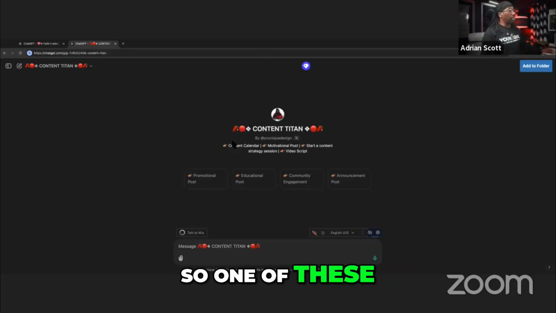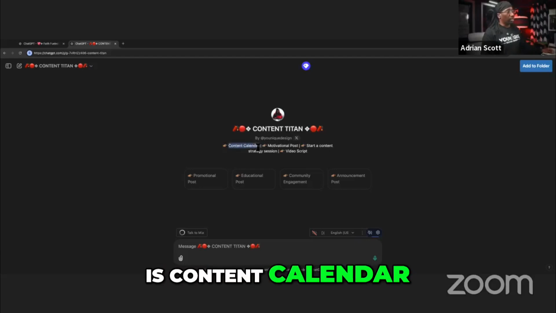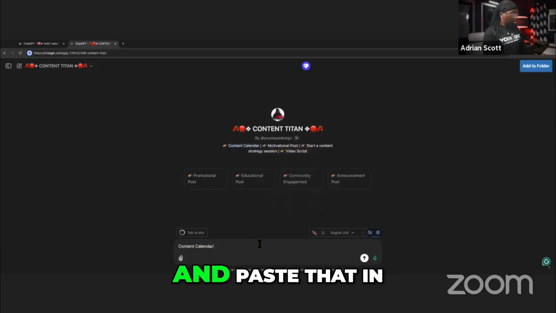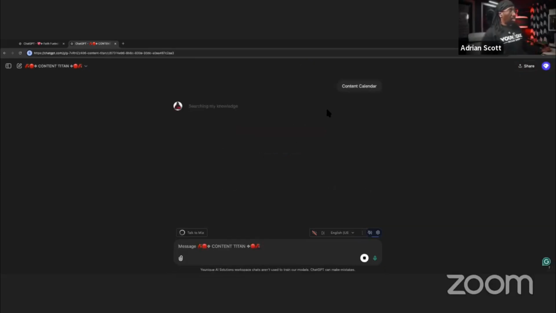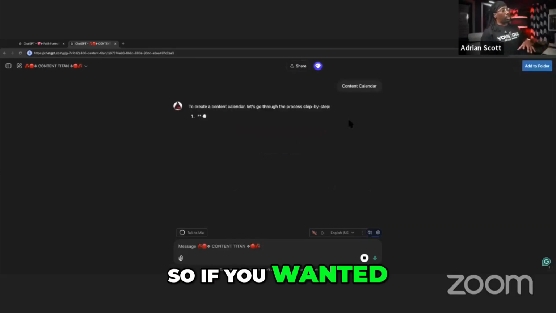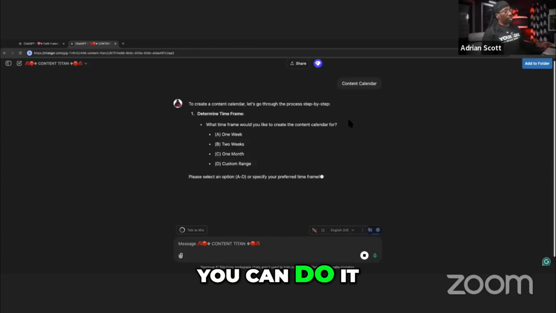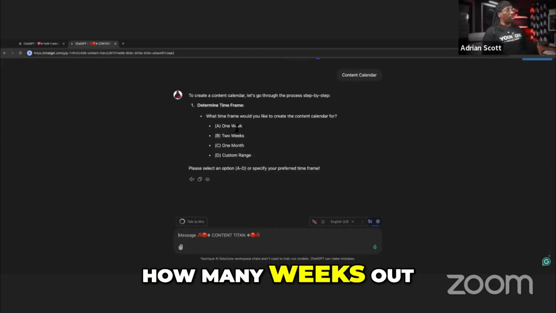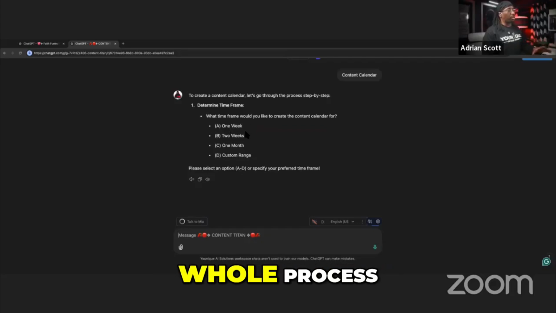So one of these is content calendar. So let's start here. I'm gonna grab that and paste that in. So if you wanted to create a content calendar, you can do it with this GPT. And what it does is the first thing it asks you is, how many weeks out do you want to go? So I'm not going to go through the whole process. I'm just going to do 1 week as a demo.